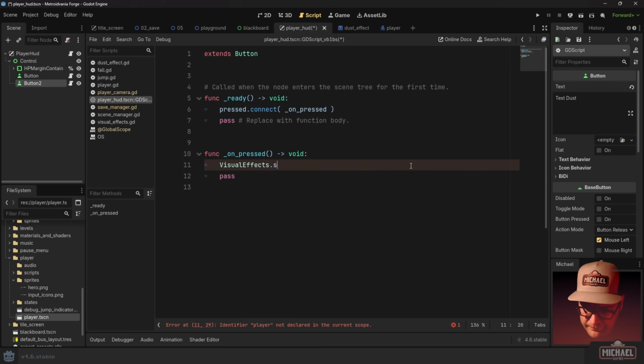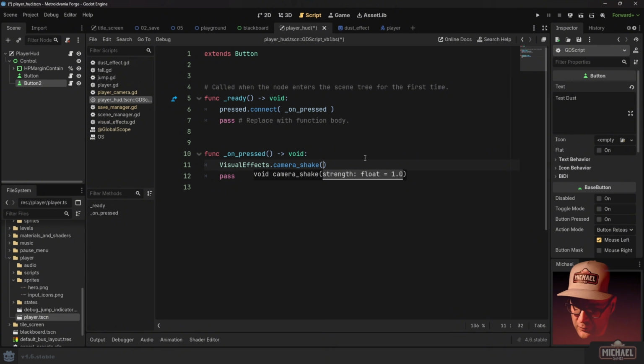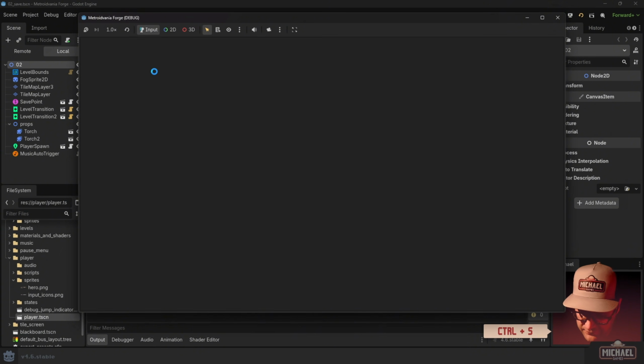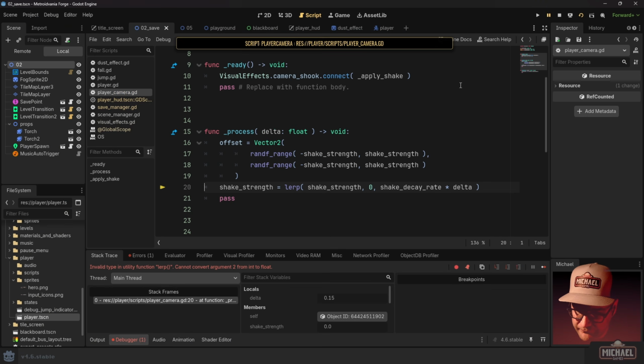So camera shake. And I'm not even going to pass in a value. I'm going to leave it at the default of 1. Let's change this to test shake. And I'm going to go ahead and run a scene, and let's see if this shake works.